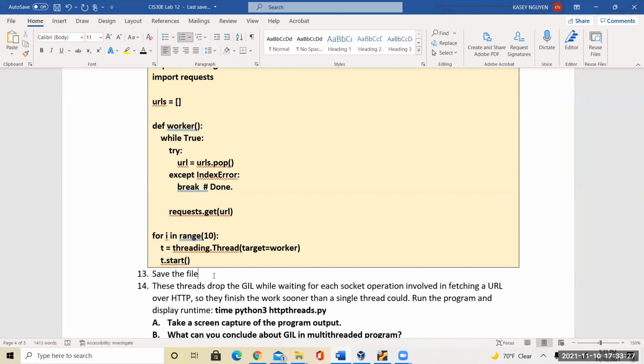So if you wanted to run it as a sequential program, you simply call the function worker. But since you create the thread, you would start that thread, and each of the threads is going to target that function. So the time that you're going to get is the multi-threaded program time. If you really want to compare that like the last program, then you can just add the function call and comment out the threading.